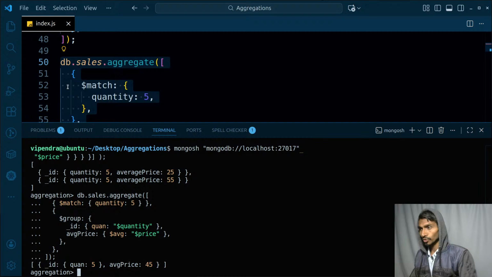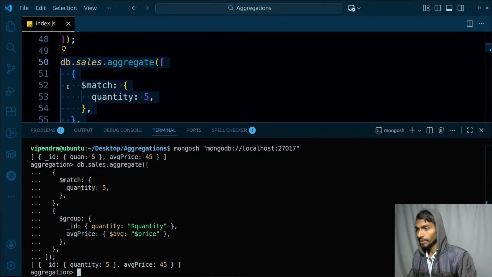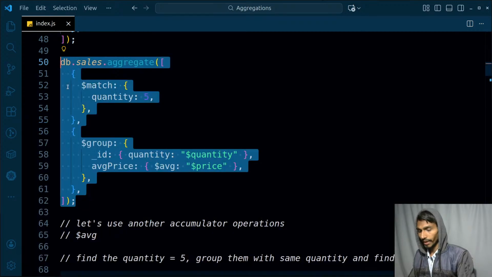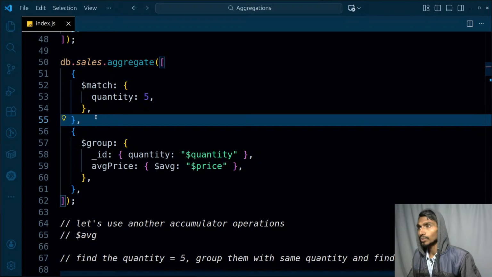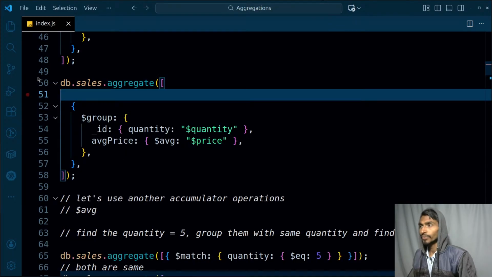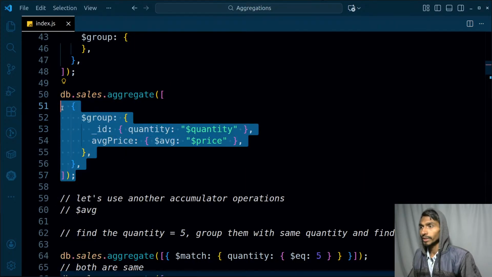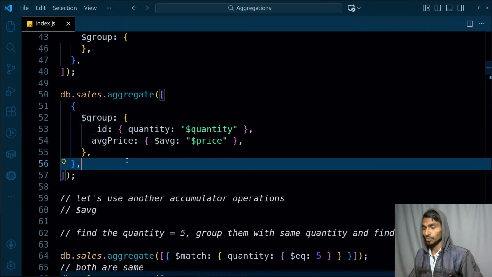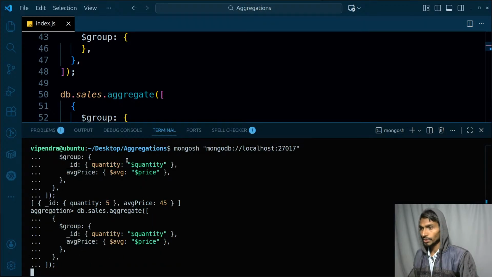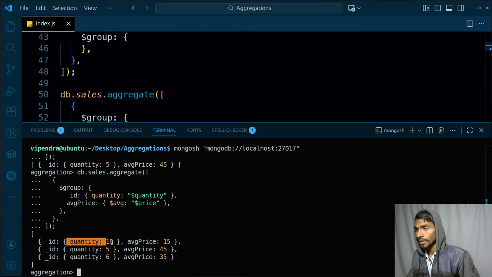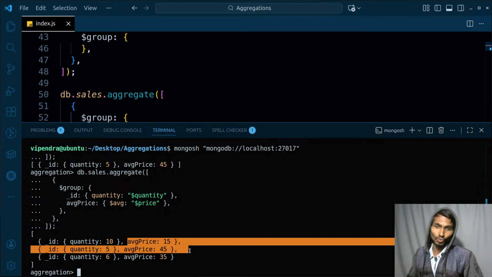Control C. Right now it should be giving me the right response. Run it, and now I'm getting the right response. Not only that, if I just remove this particular match pipeline from here, it should still be giving me the average price, but for all the quantities group. So let's do that. Paste it, run it, and now I'm getting quantity 10, quantity 5, quantity 6, and the average price is gonna be this. So yeah, it is working as expected.